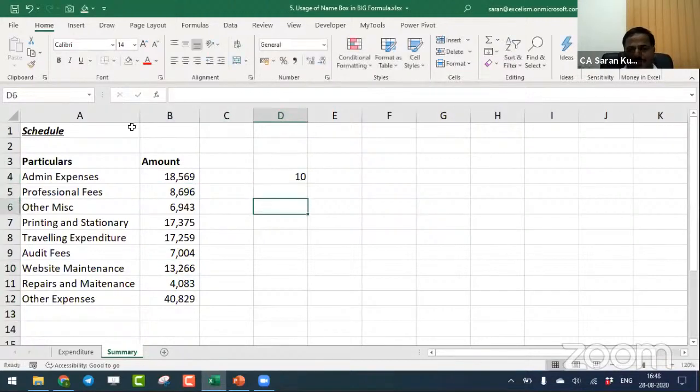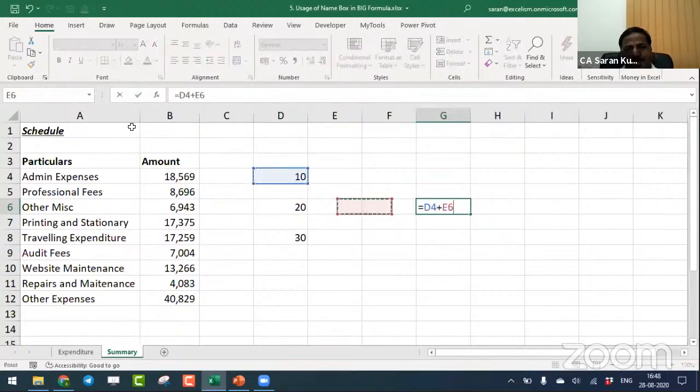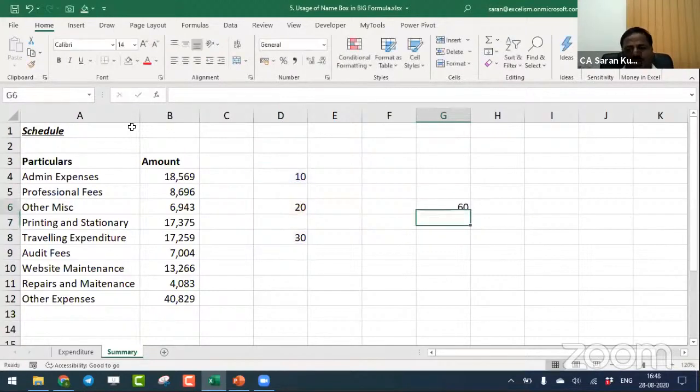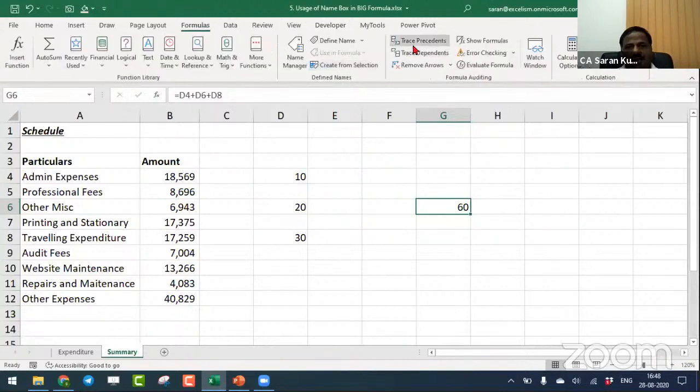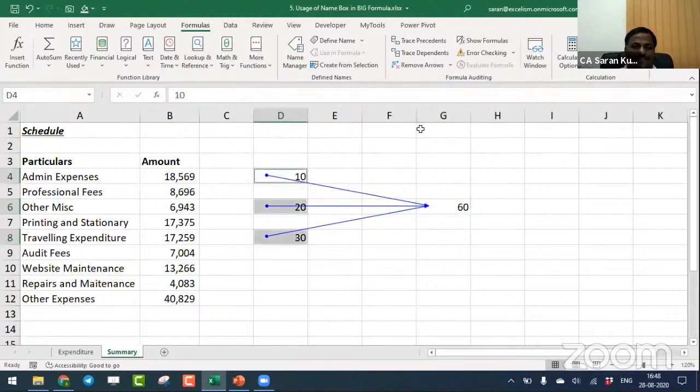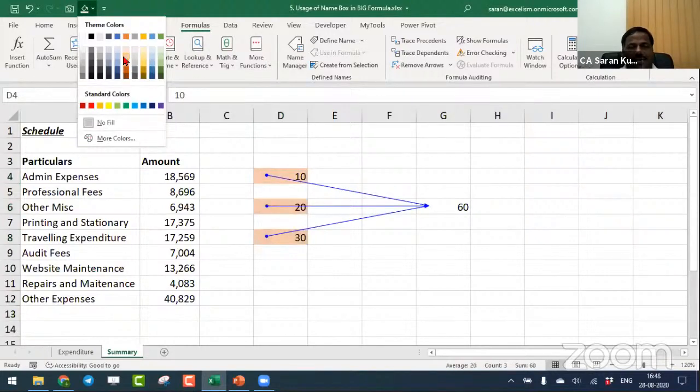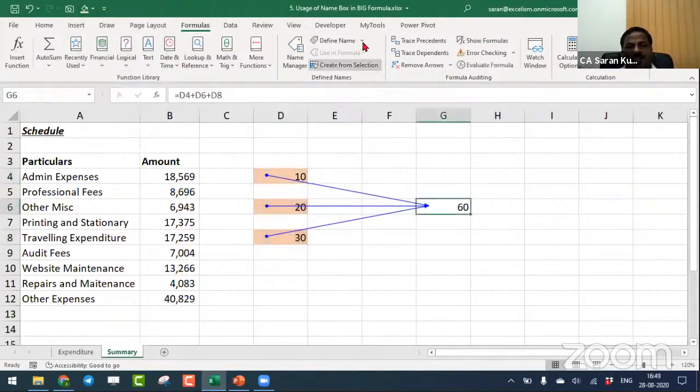Normally, what we do when I have 10, when I have 20, when I have 30, when I sum all these 3 together, equal to this plus this plus this, do you know there is a shortcut called Control open bracket? Control plus open bracket, if I do it, it will select all the precedents of this cell. Normally we use formulas, trace precedents, so it will tell you from where this is coming. Otherwise, if I want to select all those 3, I can use the shortcut Control open bracket. Check it out. Keep the cursor here, Control open bracket. Once I do it, it will select all those values. I can simply change the color so that I can understand that these 3 values are affecting this formula.